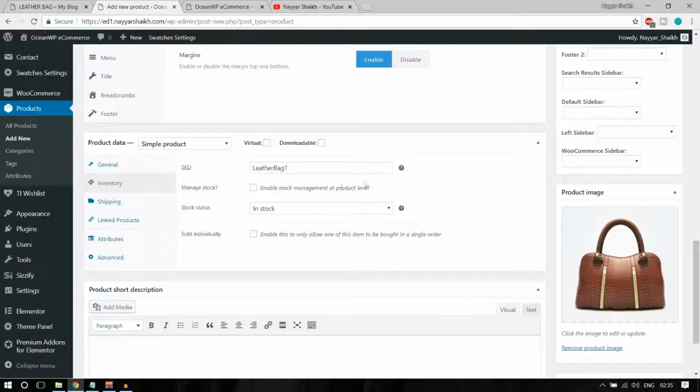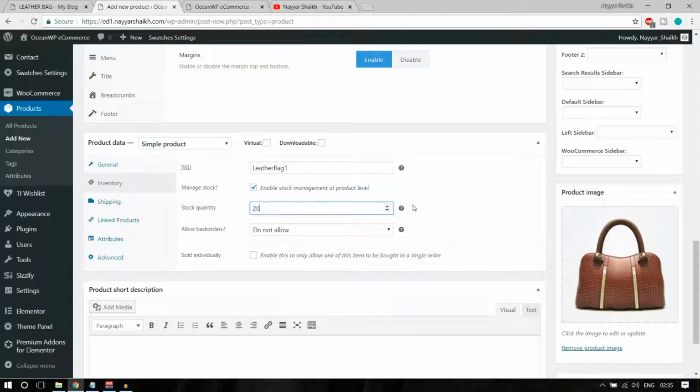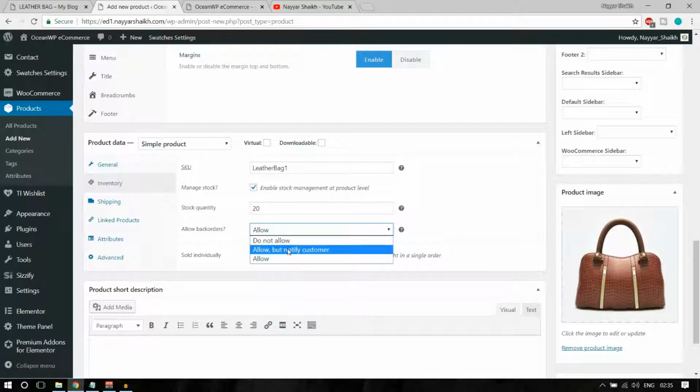Very easy, nothing complicated. Now if you want to manage stocks, you can simply tick mark this. Suppose I have 20 of this product in stock, I can select 20. Then you want to allow back orders. Now back orders is, suppose the product is out of stock, do you still want to allow the user to place an order? You can select yes or no. Okay, so you have three options: no, do not allow, yes, allow. And you have one more option which is very cool: allow but notify customer. Okay, fine, you can allow the customer to place an order but also notify them that this product is out of stock. So cool option, nice option.